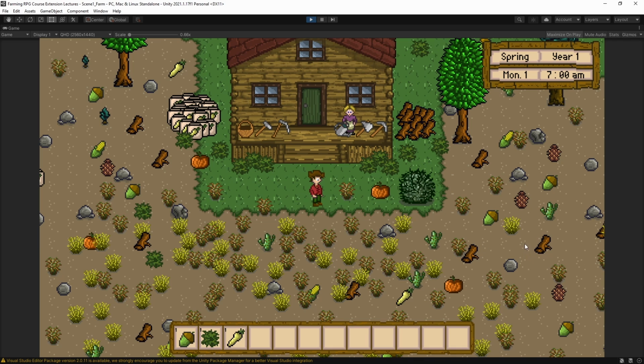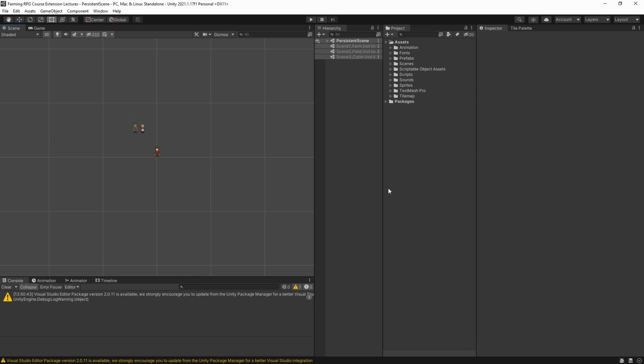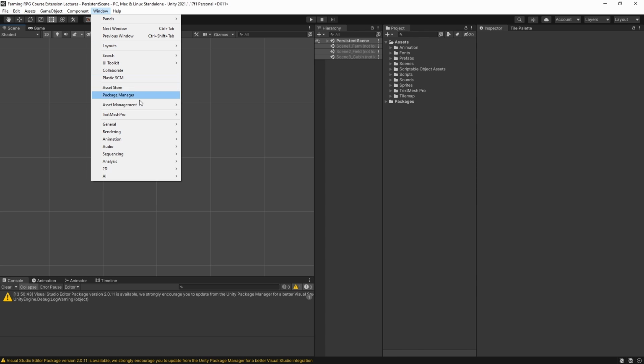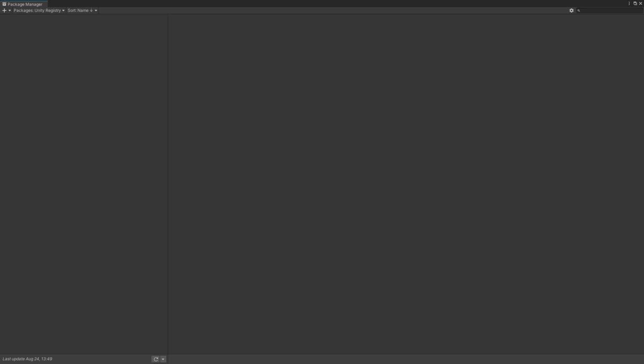So that's great. This is the version of the project that's currently using the built-in renderer. And what we want to do is use the new Universal Render Pipeline. It's very easy to do that. So we're going to head over to the package manager. Go to Window, Package Manager, and you might just need to click this refresh button at the bottom here so that everything shows.